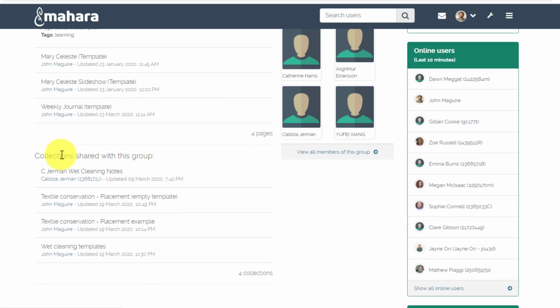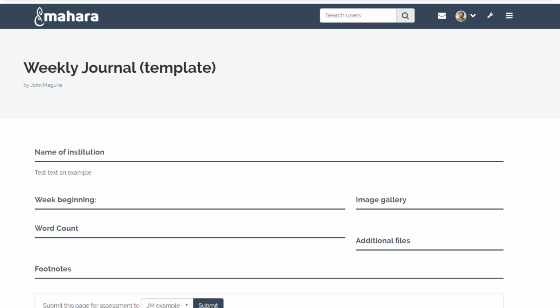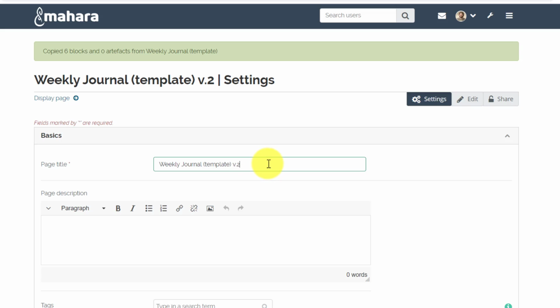So previously we copied a collection. Now what we're going to do is copy a page. You'll see here we have pages that are shared with the group, and these are some example ones that I shared previously. But here is the weekly journal template that we need to copy. So if we click on that, again in the top right, if we click copy, and just delete the part that says template, we could call this week 2 if we wished.